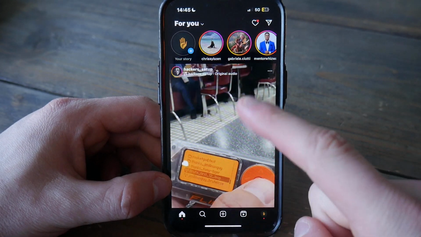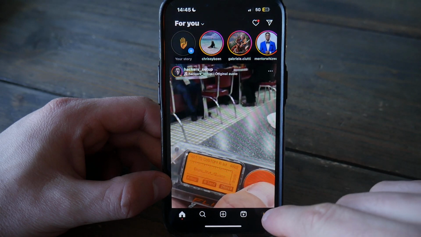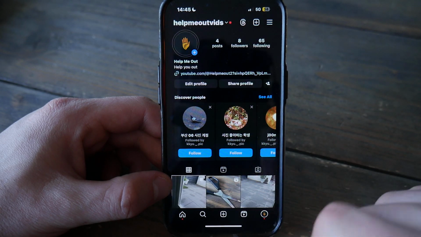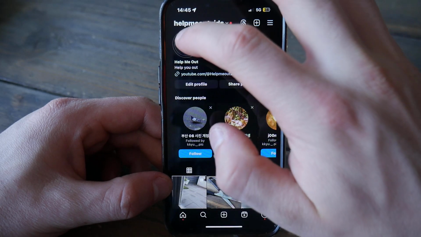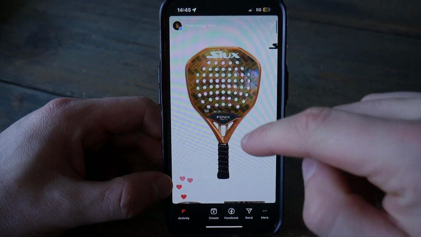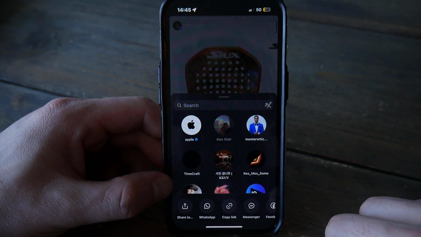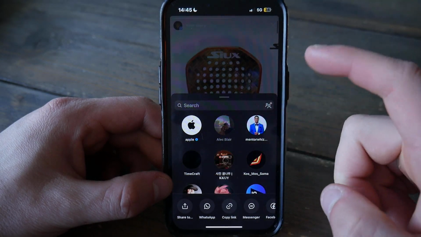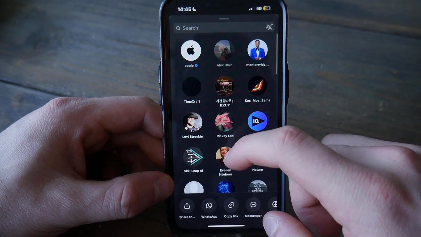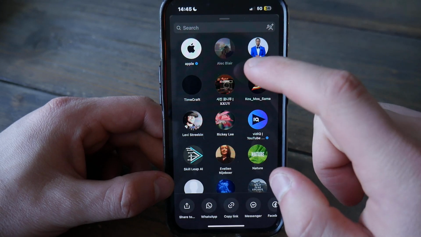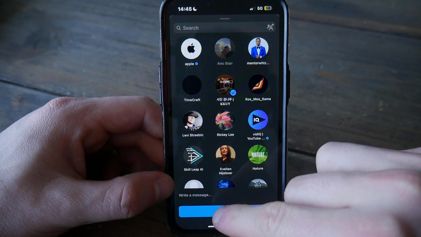If we go to our timeline, we have to tap on our profile picture right in the bottom there. And if you tap on our story, not there, but story, you will see this. If we now tap on send, we can send it to a friend that we are following, or maybe someone that you don't know if you have a public Instagram account, but I want to send it to him.